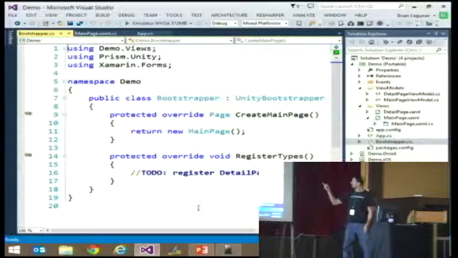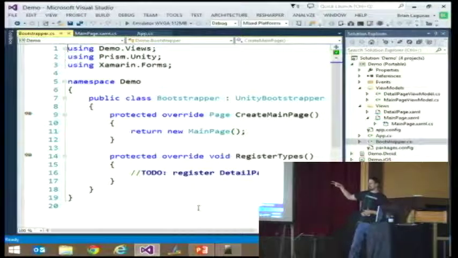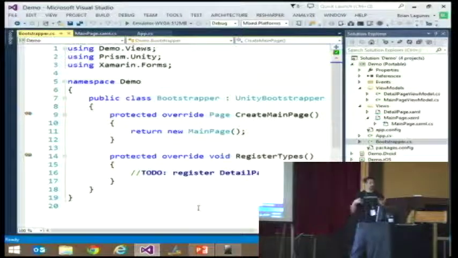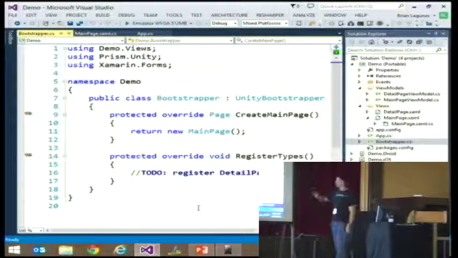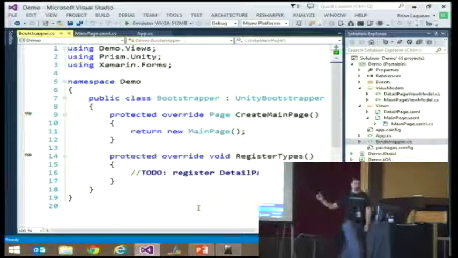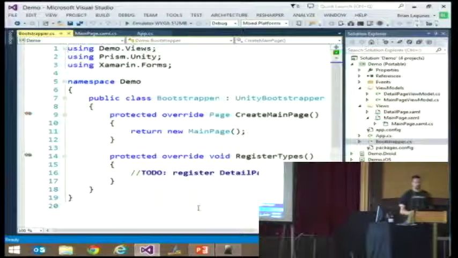Okay, so we have 2 abstract methods that we need to worry about. Create main page, which is going to return the page that's going to be basically our root. And this can be anything. It can be a navigation page. You can do any type of setup code, but you just have to wind up returning the page you're going to be used as your root.